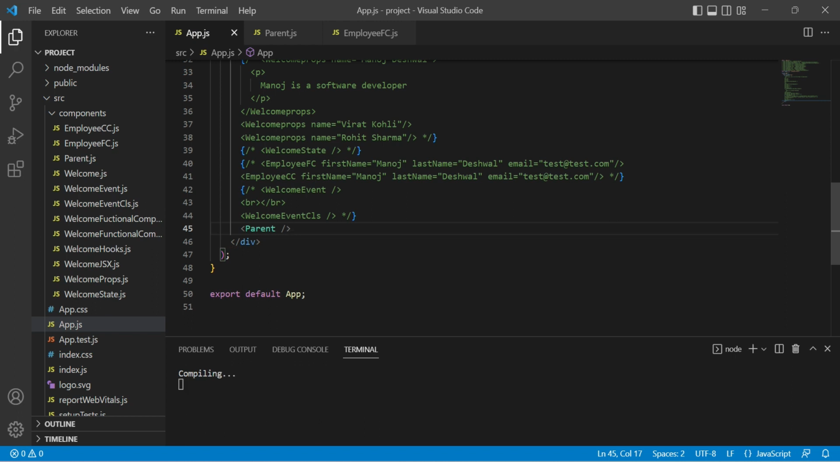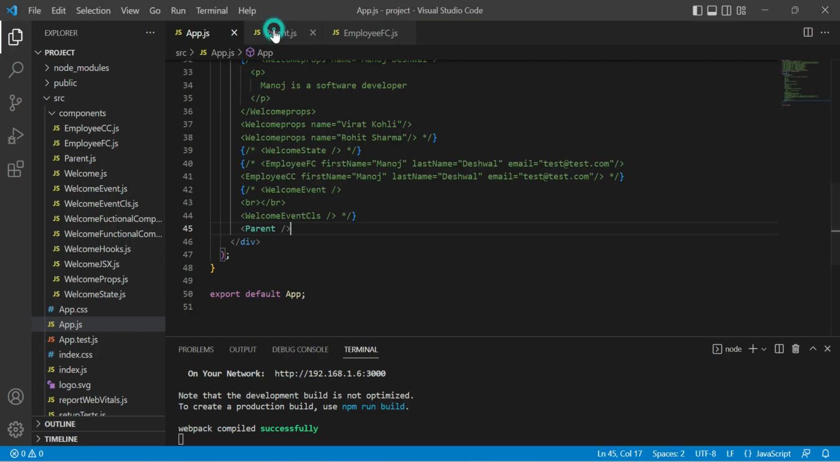Here comment these two as well and use our Parent component. Save. Let's go to the browser. So we have a button, Click here. If I click here, nothing is happening. Okay, go back to our parent.js.